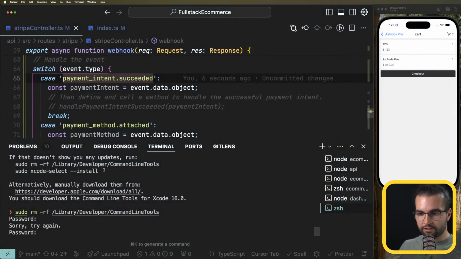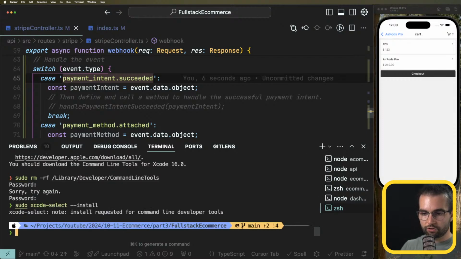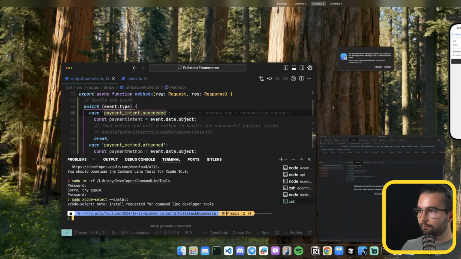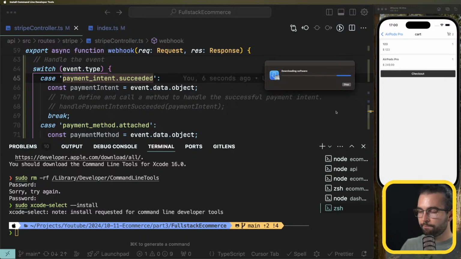Okay, I first removed the command line tools. Now I'm going to run this one to install them. And I should receive a prompt, okay, here it is, install, agree.